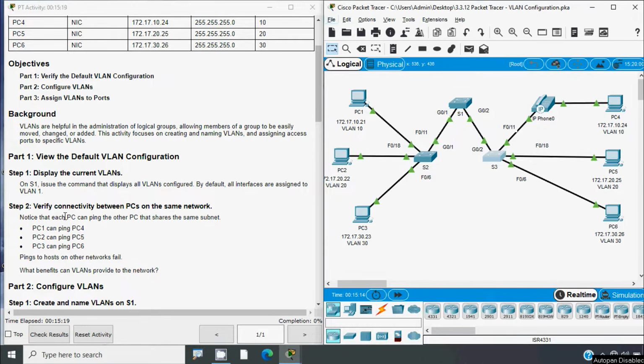In step 2, verify connectivity between PCs on the same network. Notice that each PC can ping the other PC that shares the same subnet. PC1 can ping PC4, PC2 can ping PC5, PC3 can ping PC6. Pings to hosts on other networks fail. What benefits can VLANs provide to the network?